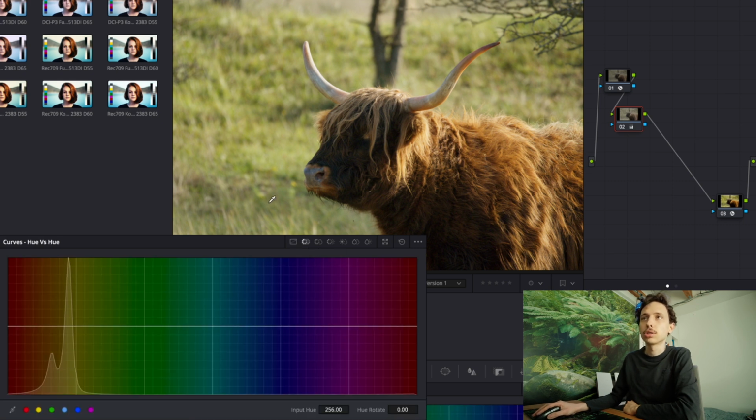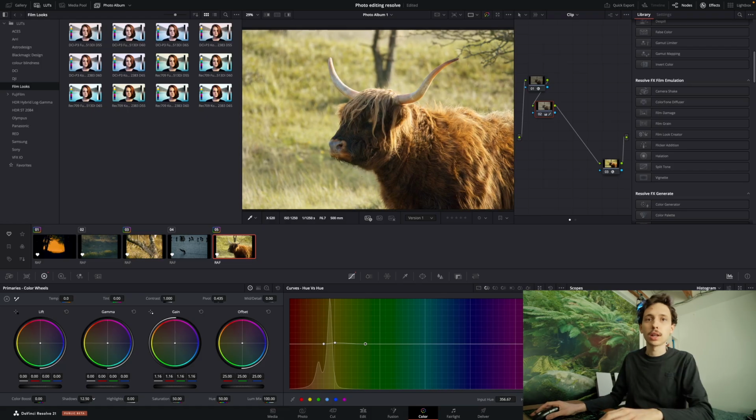And then to make the grass a bit less green and more yellow, I can use the hue versus hue curve, and I will select a green color in the background and rotate it to make it a bit more yellow-orange. I'll include a bit more of the green tones here. I think that looks a lot better already. Let's see if we can lighten up the cow a little bit more. It's a little bit dark. Okay, and I think we're almost there.